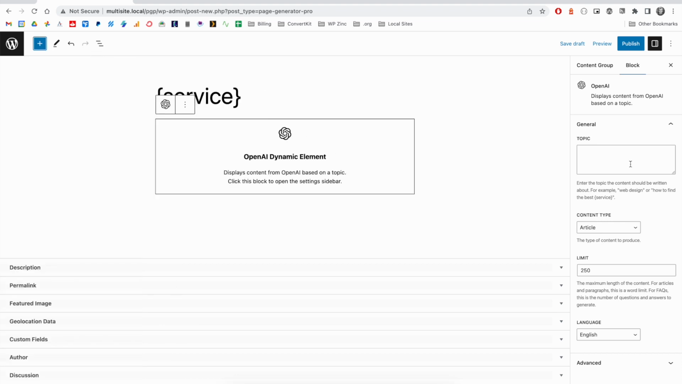What this element does is return text based on the configuration that we give this particular dynamic element. So for example, if I'm writing about my service, I could have some introductory text, for example, what is service? And you can use keywords here. So for every page that's generated, this keyword will be replaced by one of those terms, whether it's bathroom plumbing, toilet fixes, etc.